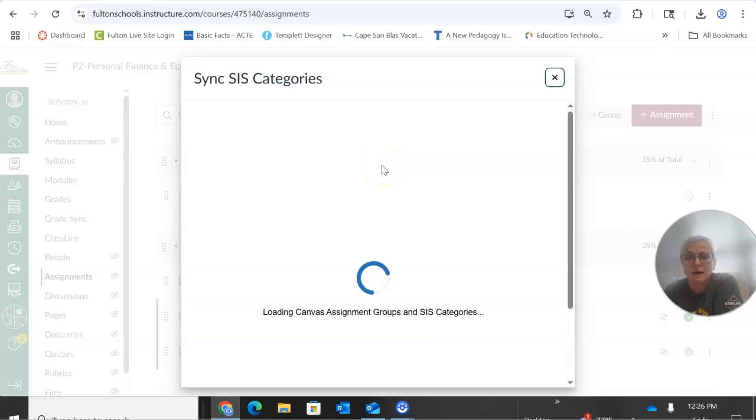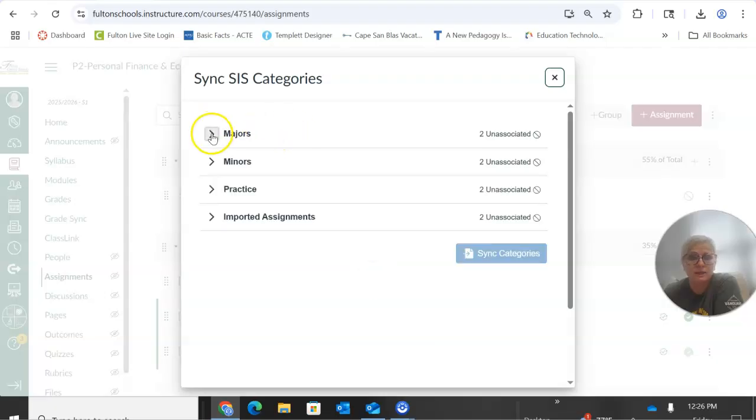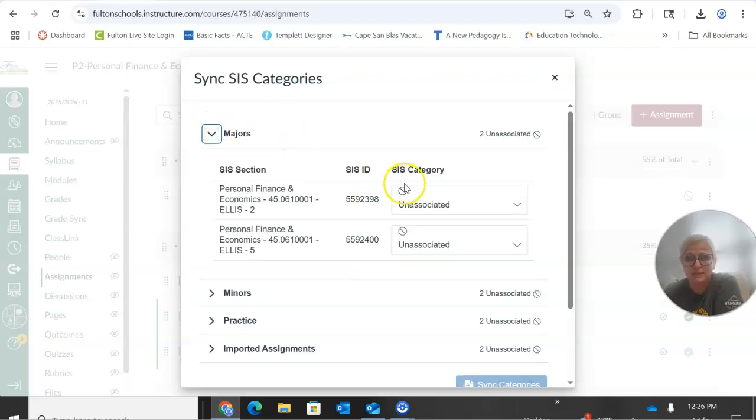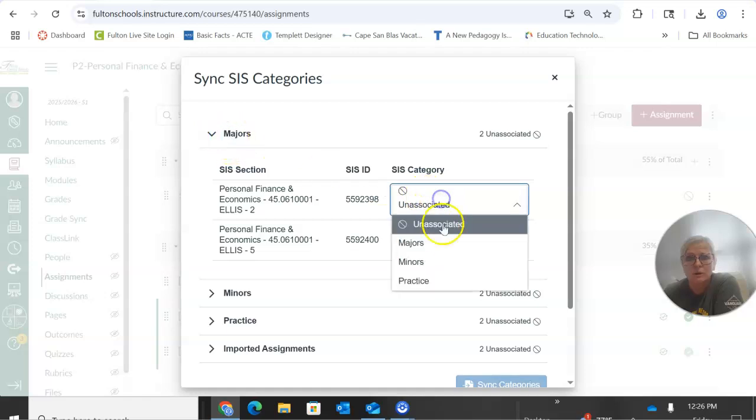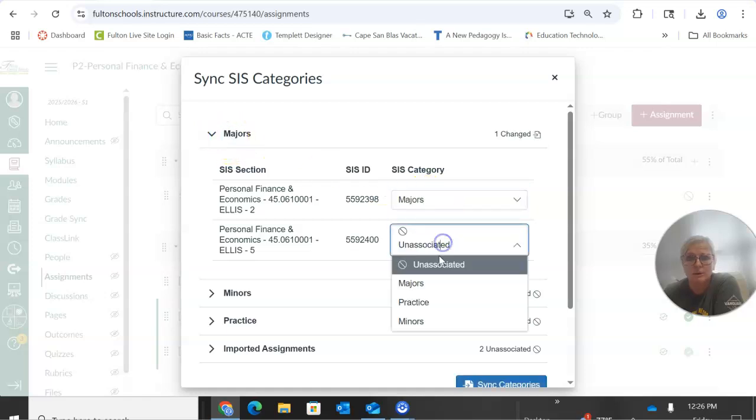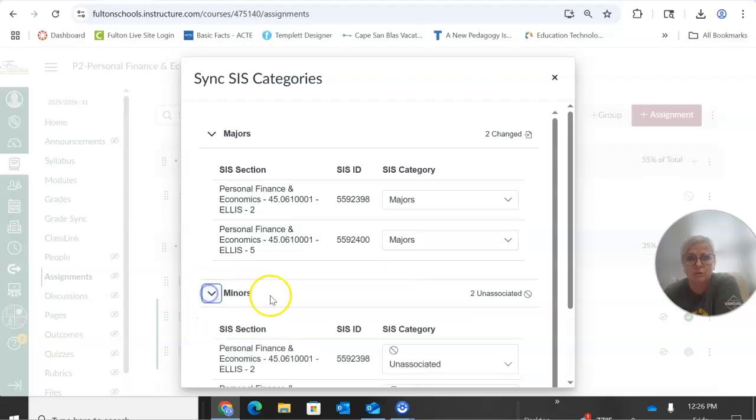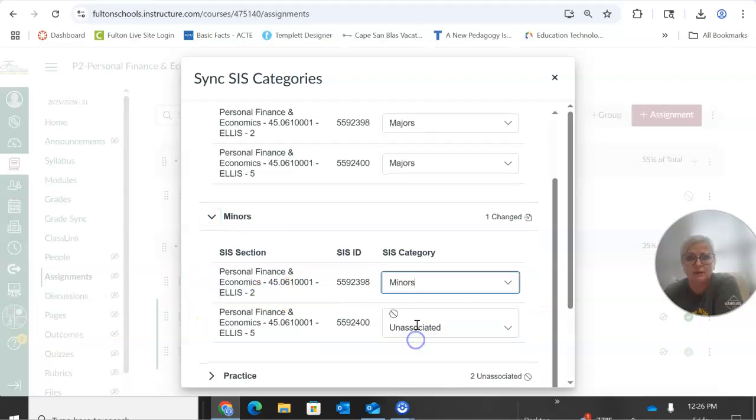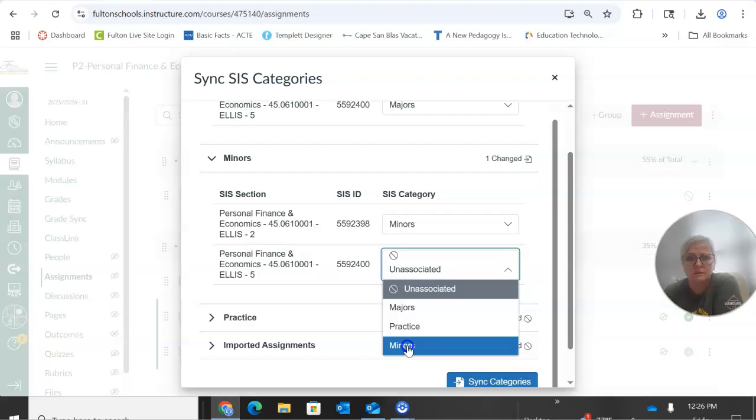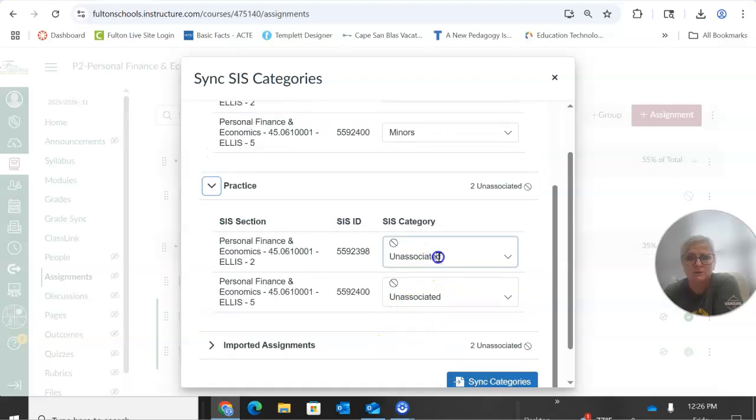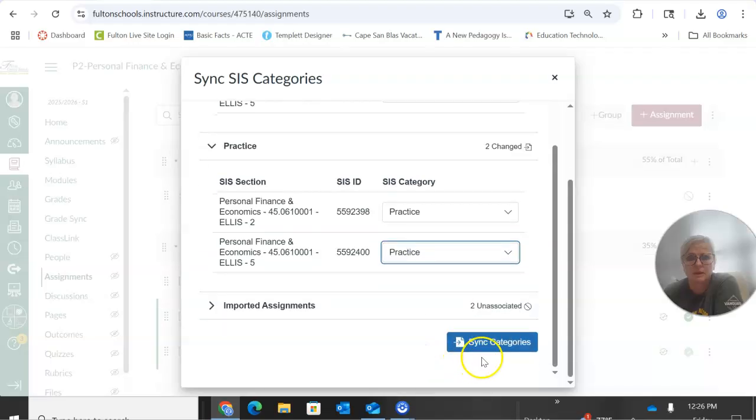Now mine are uncategorized and my grades are syncing. So for some, it's not. So I would suggest trying this. For majors, you want to sync it to a major. For minors, you can switch it to minors. And practice, you switch to practice. And then hit sync categories, and that may also solve your grade passback errors.